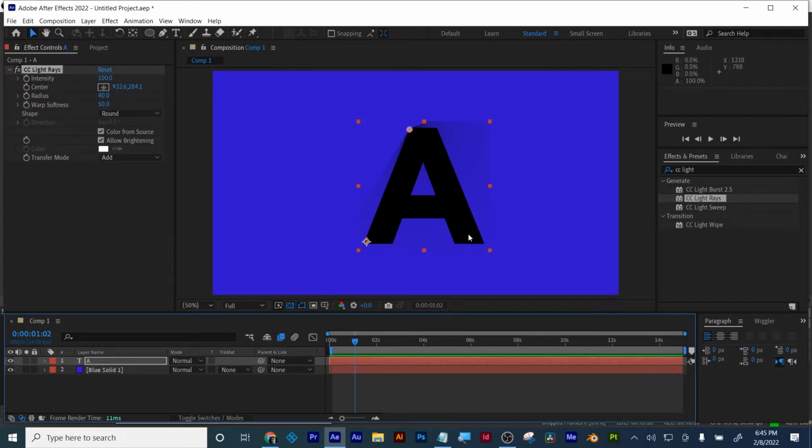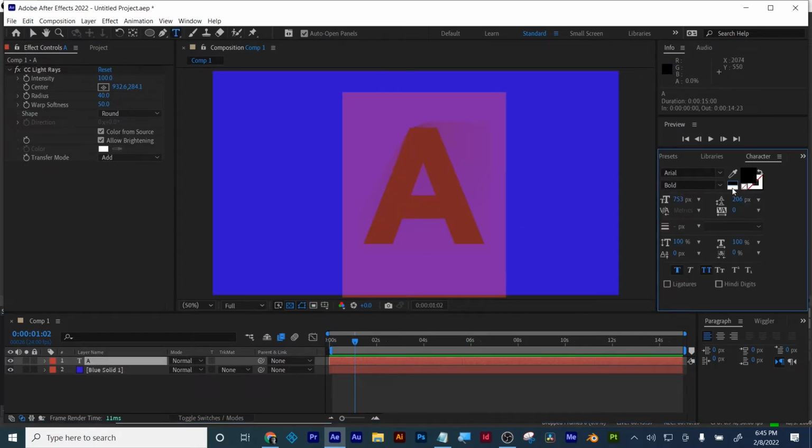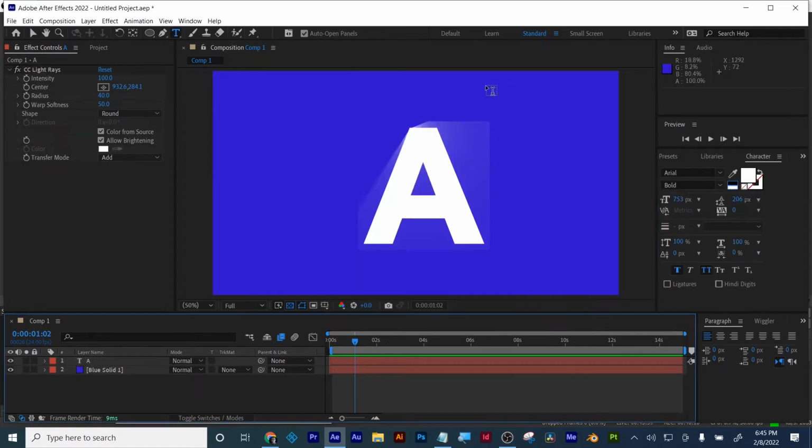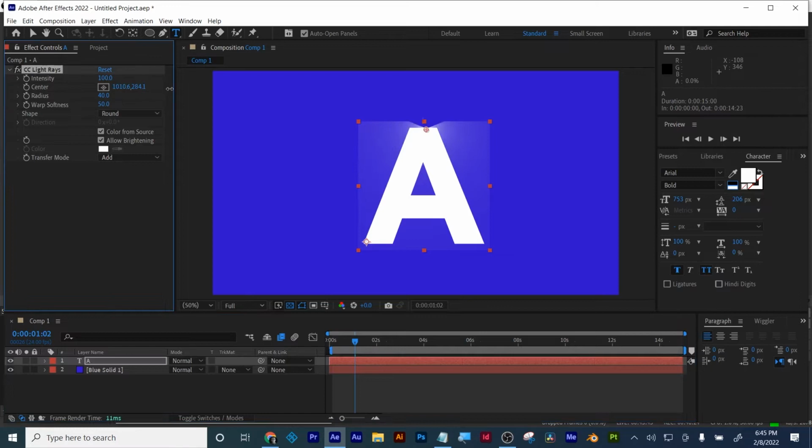Let me change the color of the letter A. Might affect this a bit better. Let's try white. There we go. Now we can see what's happening. What the light rays effect does, I'll move it around a little bit. It casts a light beam from where it's hitting in the layer, okay?